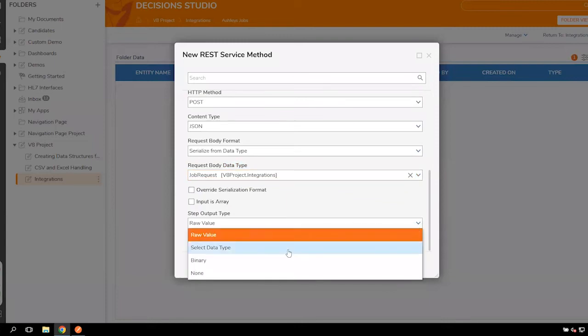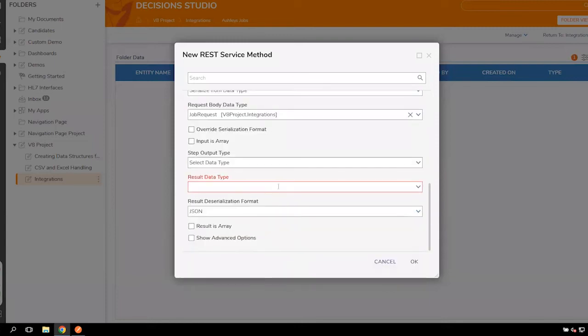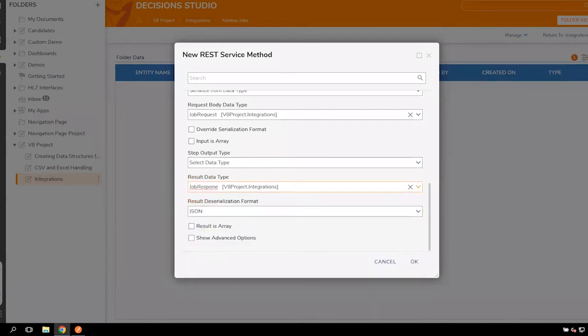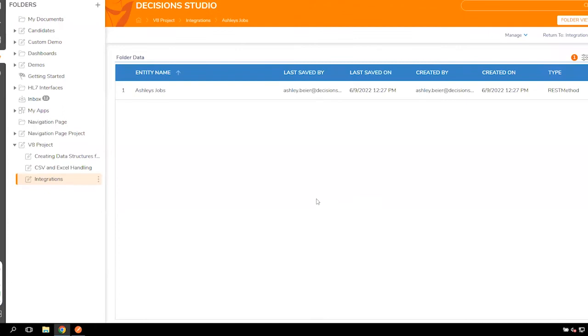Next one down here, we'll select from data and type in our job response. Now we're going to press OK. This creates a method for us to drag and drop into our screen.